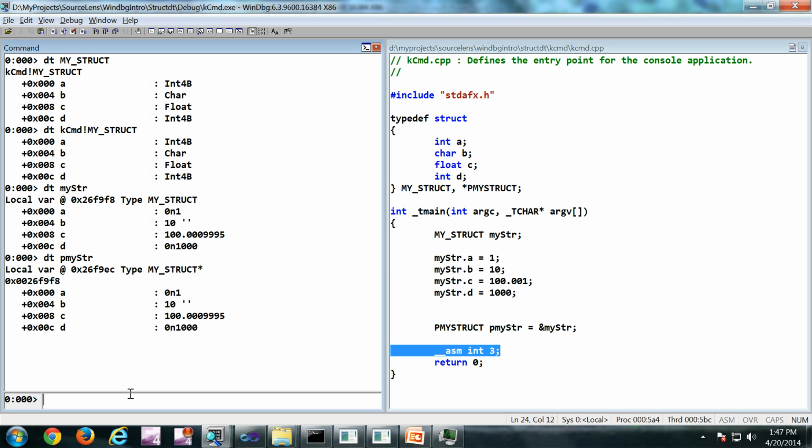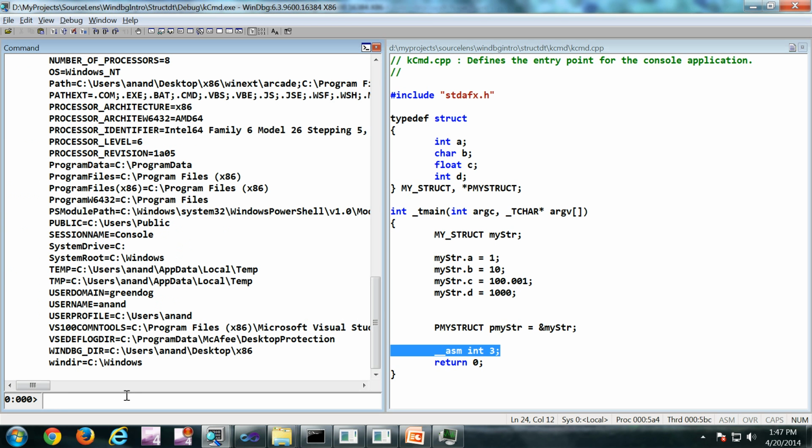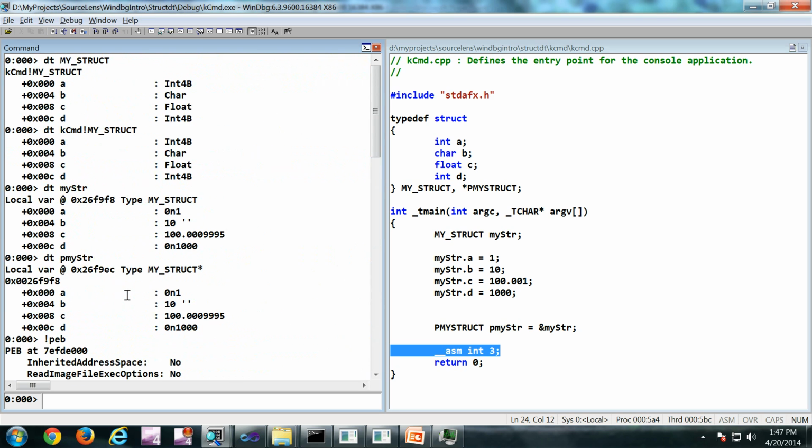Now let me try to use DT for a general case. There is an operating system data structure called PEB for each process. As an example, I am going to use PEB here. To get the address of the PEB, I would like to use the bang peb command. Don't worry about this command, I just want the address of a structure.